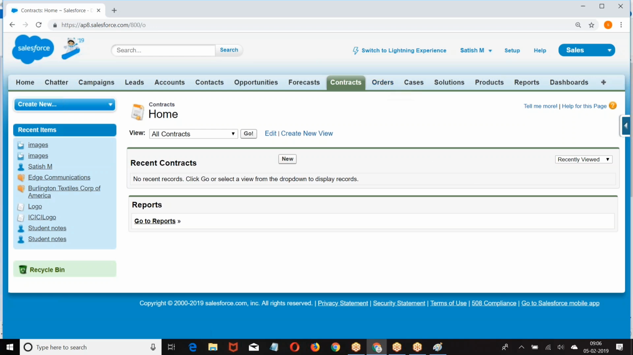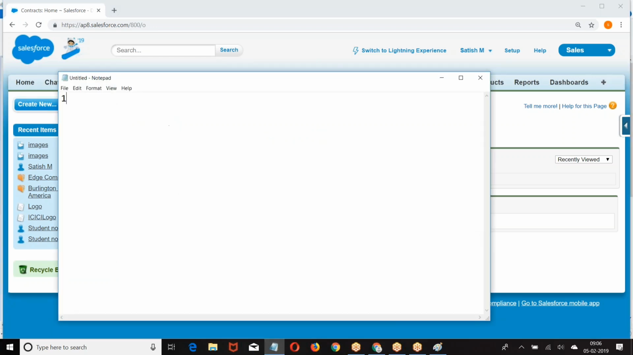Okay. Now, how to create your own custom objects? If I want to create my own custom objects, there are 3 ways. One is standard navigation. Second one is schema builder. Third one is metadata SOAP API, the metadata SOAP API web service. The third one is a programmatic way of creating, using web service programs.